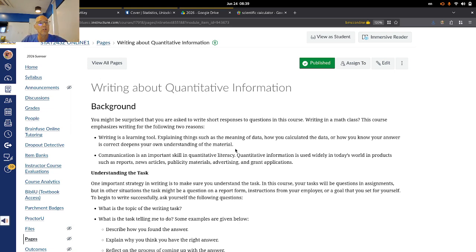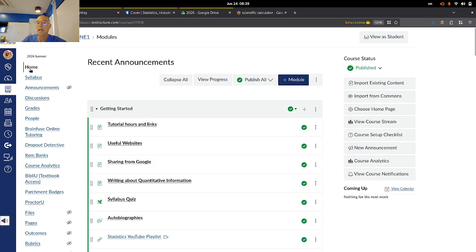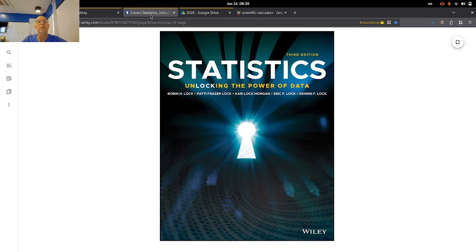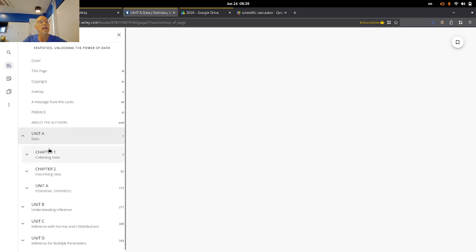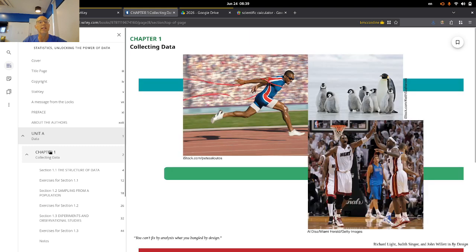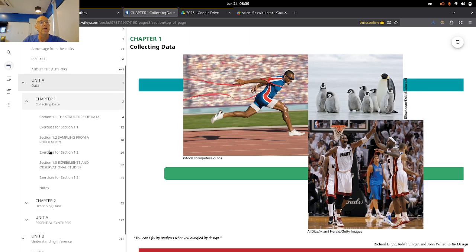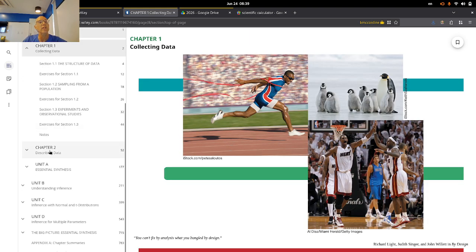Let's see, I think that's it for now. So again, your mission number 1 is get the book as soon as possible because you're going to have to start reading that right away. Let's go look at my copy of the book here. If you get the ebook from the publisher, it will look a lot like this one right here. Nice table of contents. We're going to do Unit A, Chapters 1 and 2. That's descriptive statistics. So you want to get into that right away. And that's going to take the first 3 weeks to get through Chapters 1 and 2.